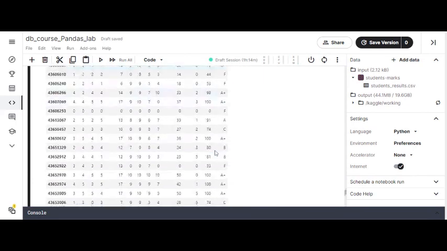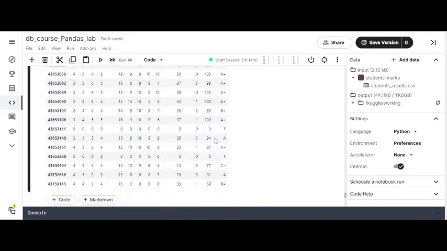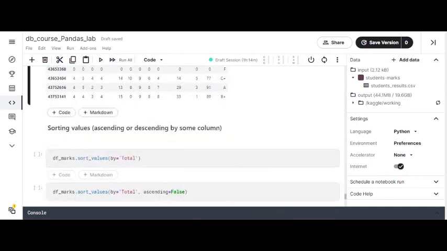Now I have the grades, etc. What I want to do is that these are random numbers. What if I sort them according to the values? There is a function which is known as sort values, and it says by which column.